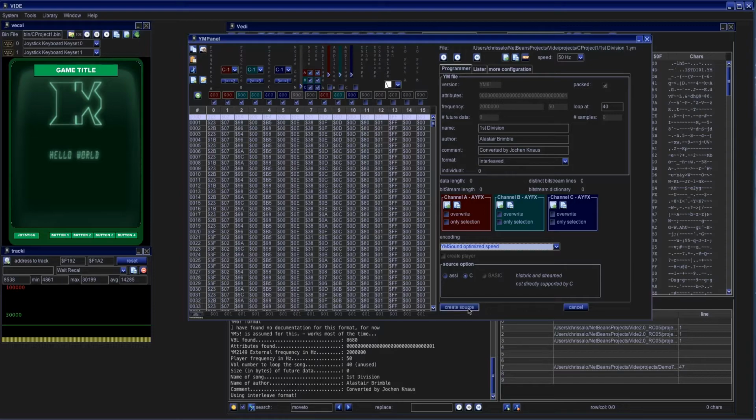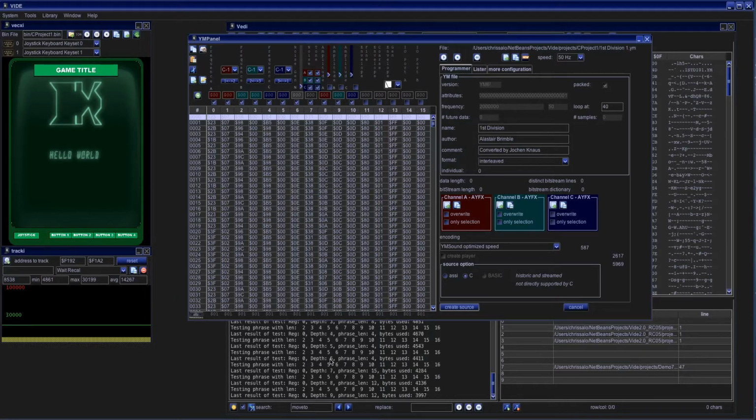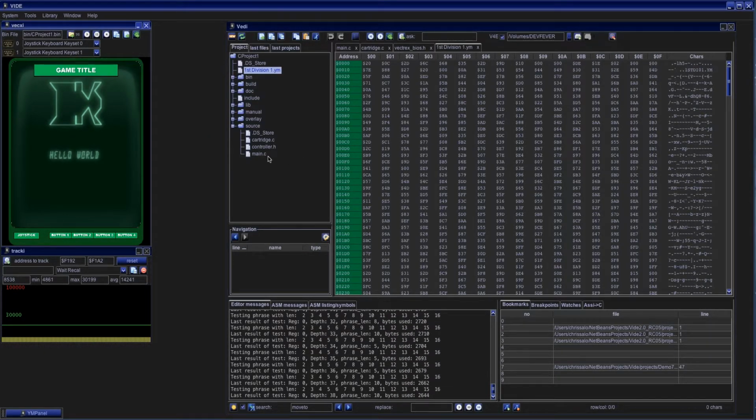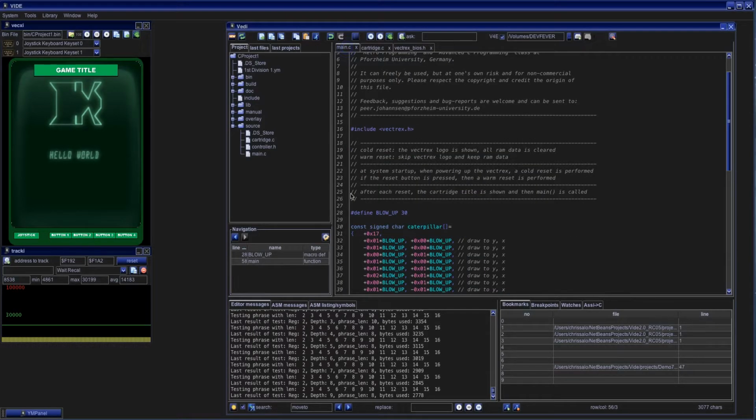You choose that, create source. Now you see within the Vide directory it is working, and after it finishes it prints something like, hey, I finished. And then a .s file is generated within the source directory, and a .h file is also generated, which contains the information we need to actually play the file.